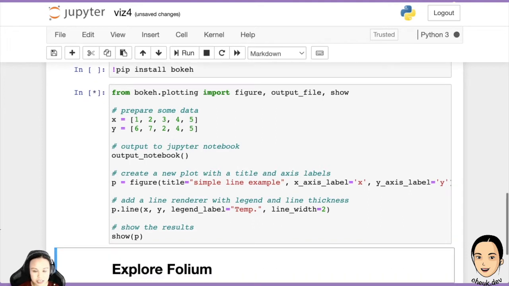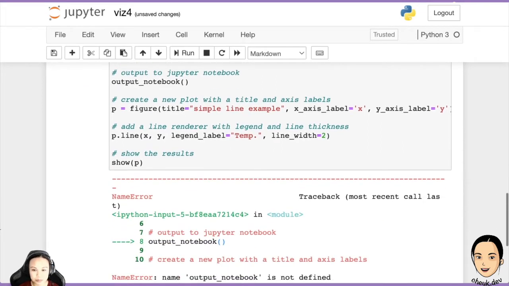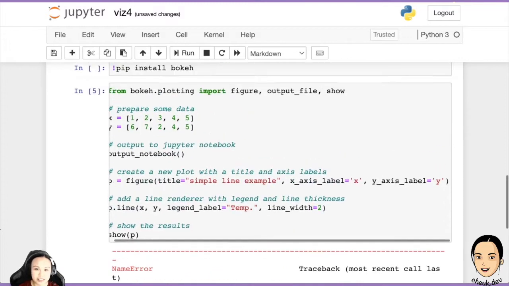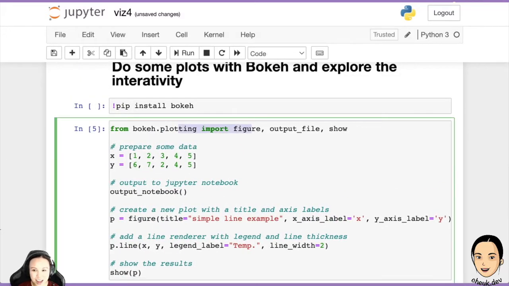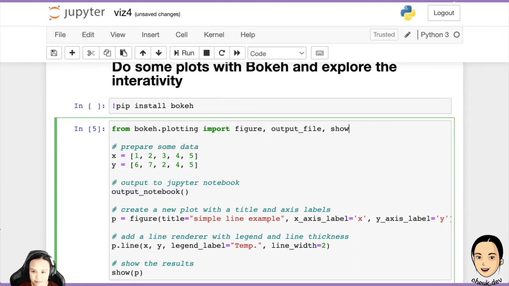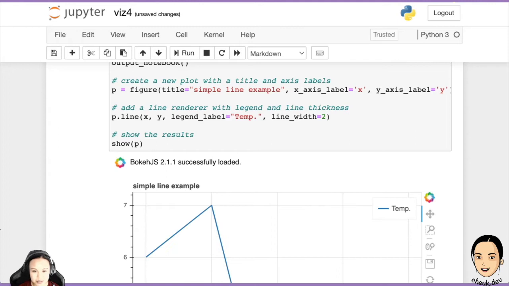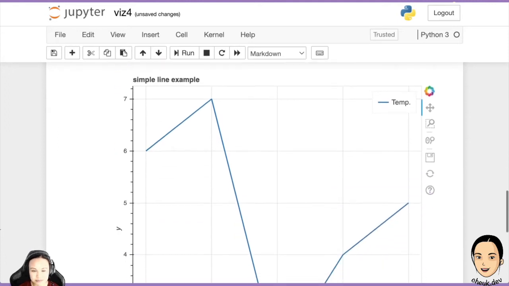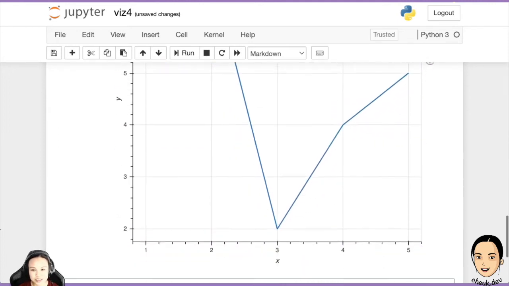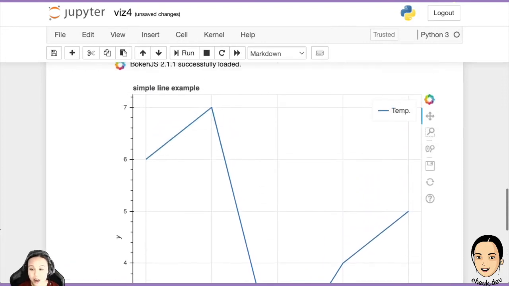Let's run it and see if it works. Oh, what's going on? Oh yeah, because you have to import it. I forgot to do that. So instead of output file, I put output notebook here. Yeah, it says successfully loaded. So it's embedded in the Jupyter Notebook. This is very nice. It's a bit too big though. We can figure out a way to make this smaller.